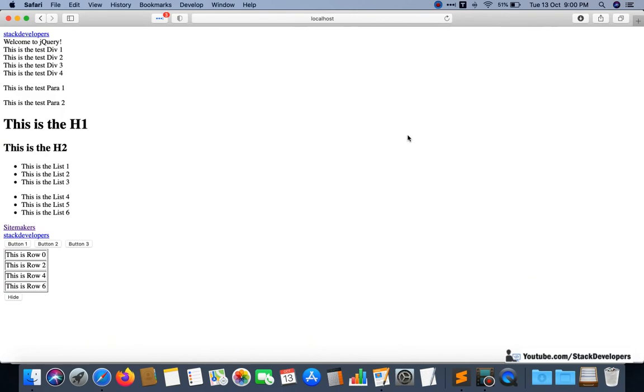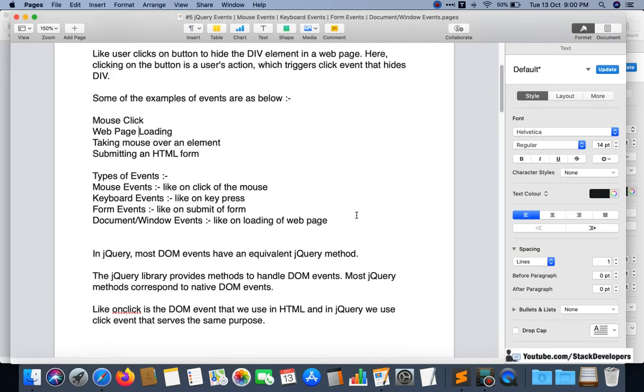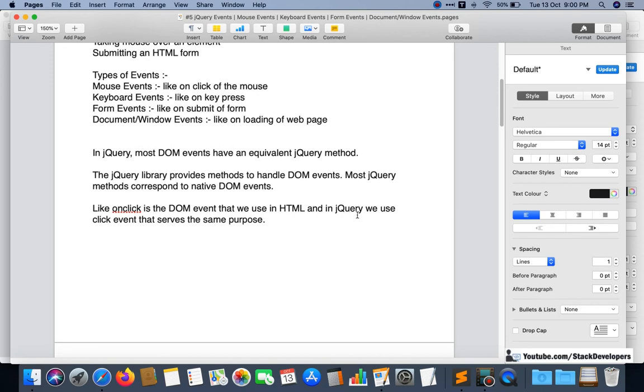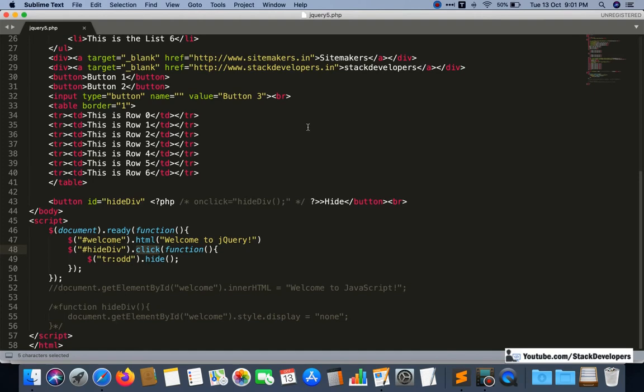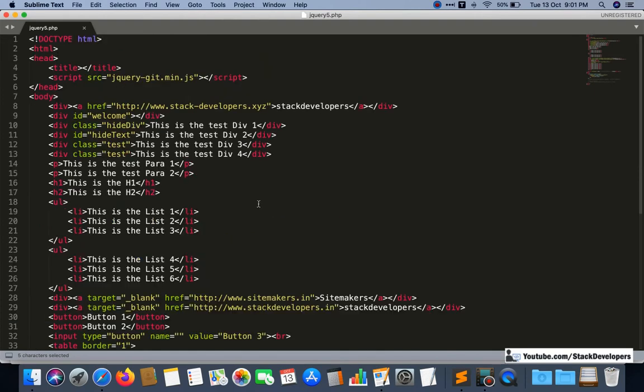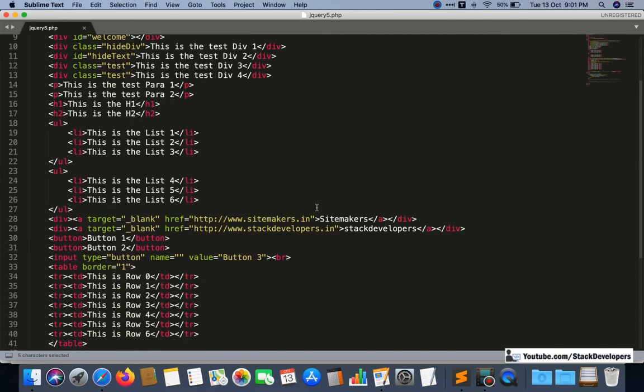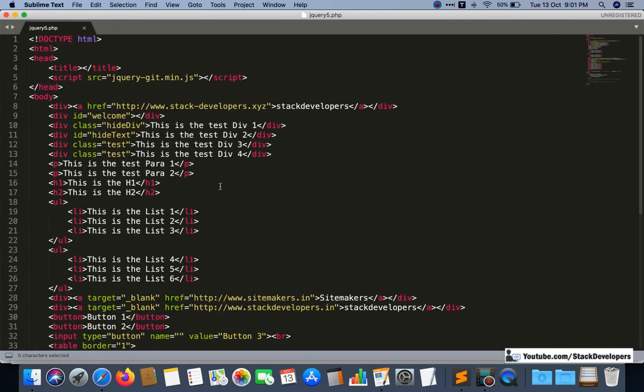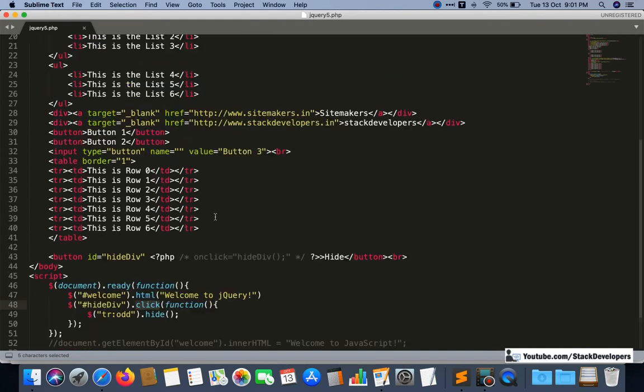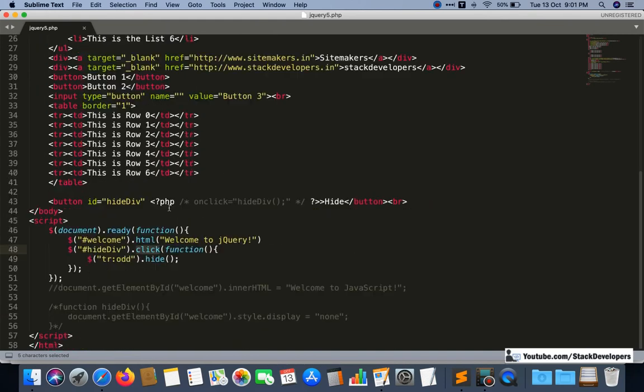Now I am going to tell you what DOM events are. DOM stands for Document Object Model. So what is DOM exactly? See here in our HTML, this is the complete HTML, and if you use some kind of event in HTML, like in JavaScript, like we have used earlier.